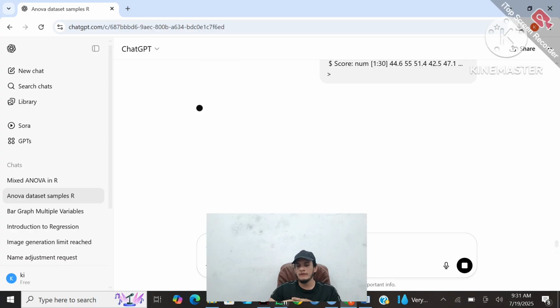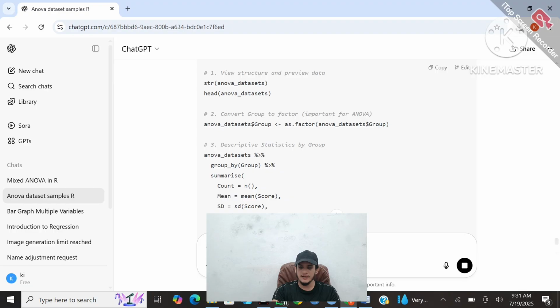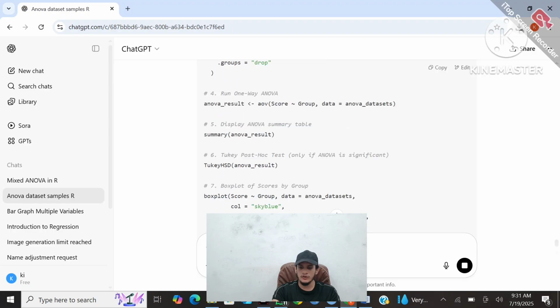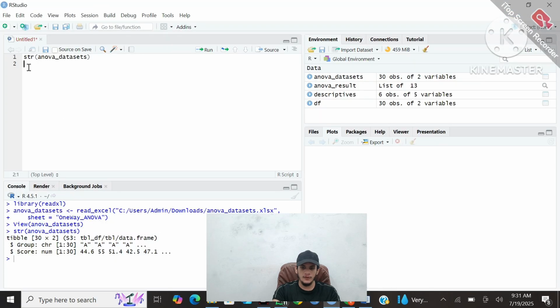First of all, we learned what ANOVA is, and now we are learning how to perform ANOVA. Here you can see ChatGPT generated the script in a single message, in a single code. We will simply copy this script, come to RStudio, paste our script, and run all the code.